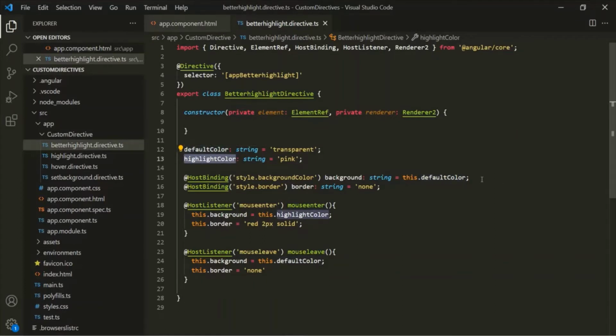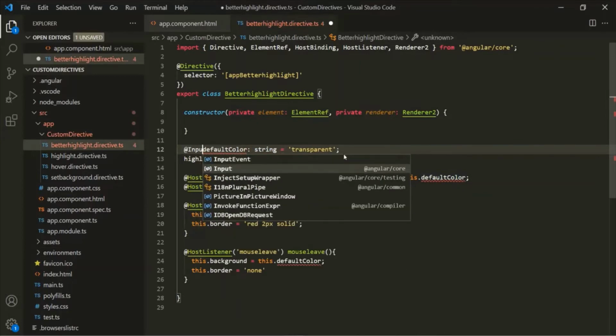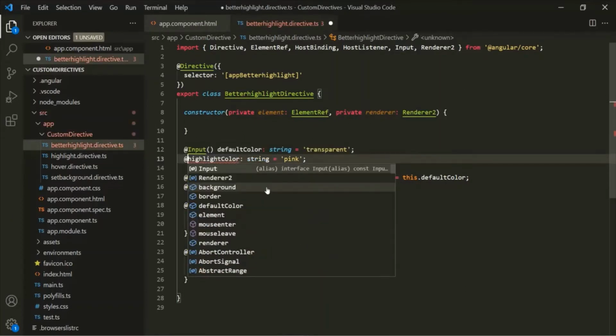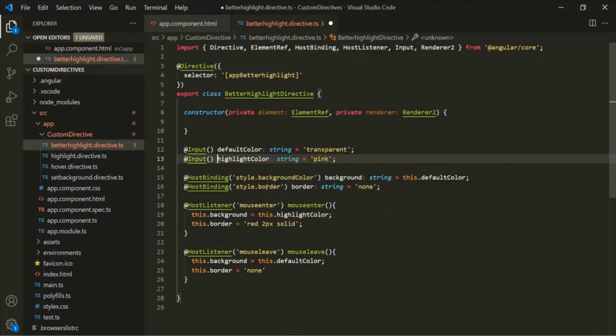Now what we also want is to get the value of these properties from our component. We want to pass the value from the component to the directive class. And for that, we can make use of custom property binding. For using custom property binding, we decorate the properties with the @Input decorator, right? So let's decorate these two properties with the @Input decorator. In order to use this @Input decorator, we also need to import it from Angular Core. Let's decorate this second property also with the @Input decorator.